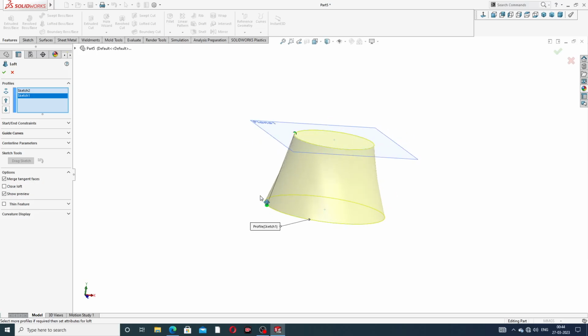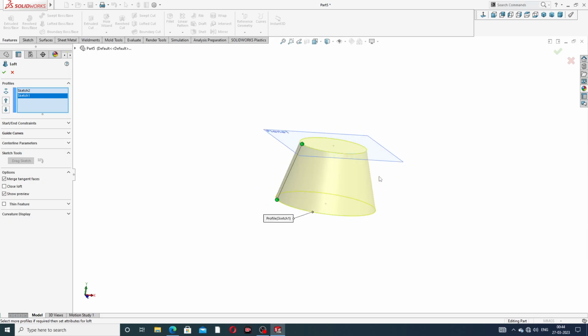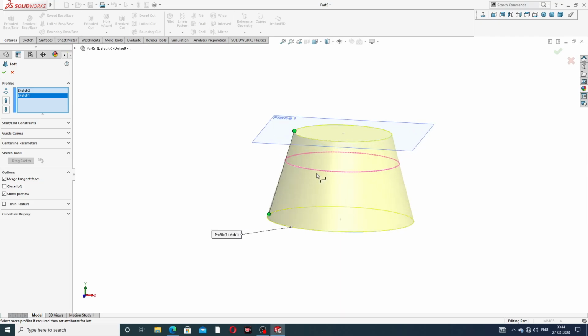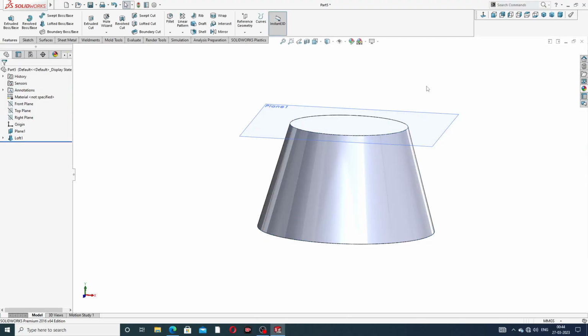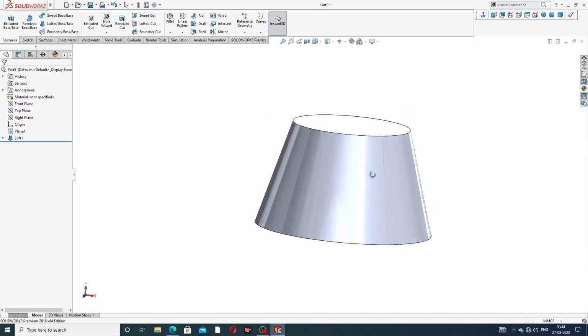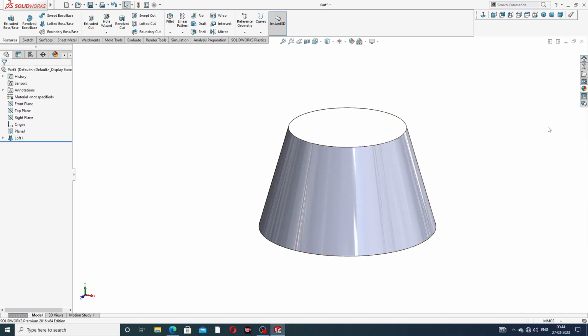Click OK, this is perfect. This body is drawn here, click OK, and this plane is hidden because this body is looking perfect.